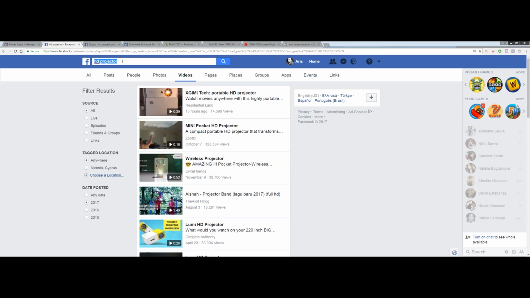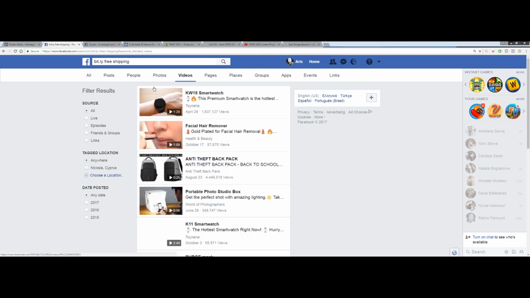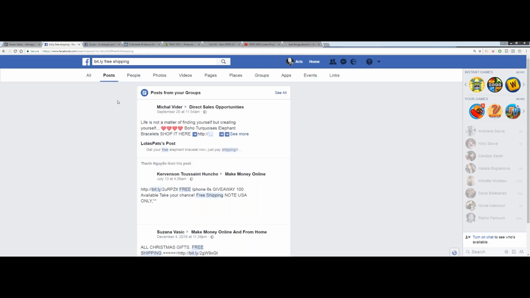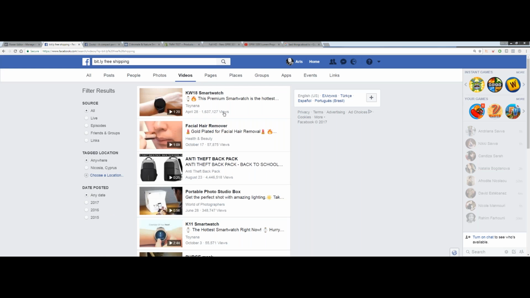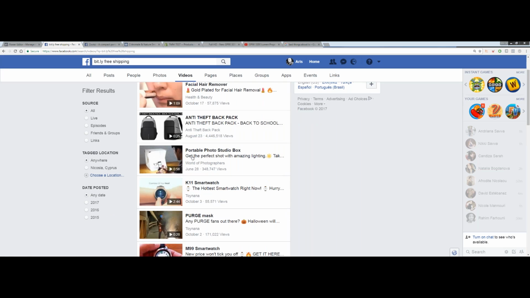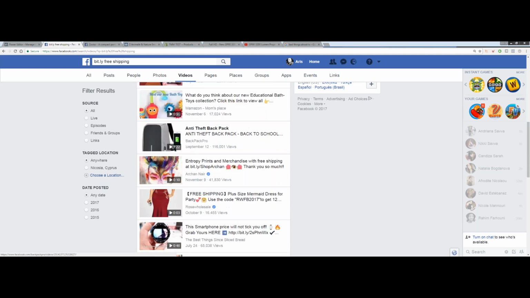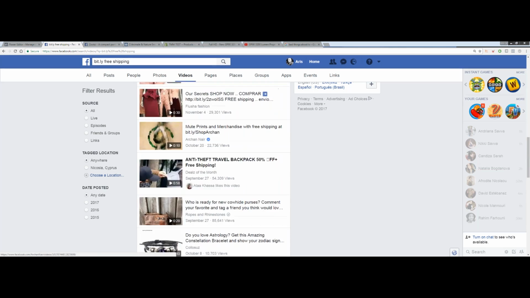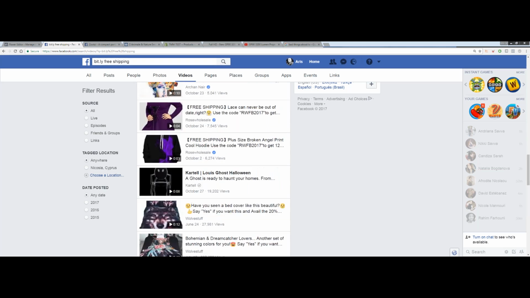Another benefit of not having a Bitly or a goo.gl is that you can't really find your ads. If you search in Google for Bitly and then you write, for example, free shipping, you're gonna get every single post there is. You can go to posts, or you can go to videos for the video ads. Every single ad or post that has a video and a Bitly link, you're gonna find right here. Look, it's all AliExpress products. It's all Bitly, free shipping.